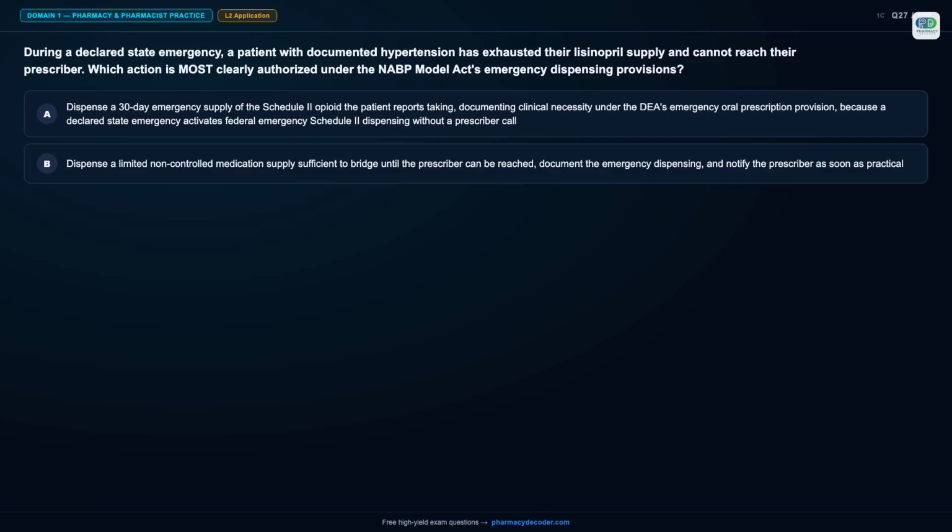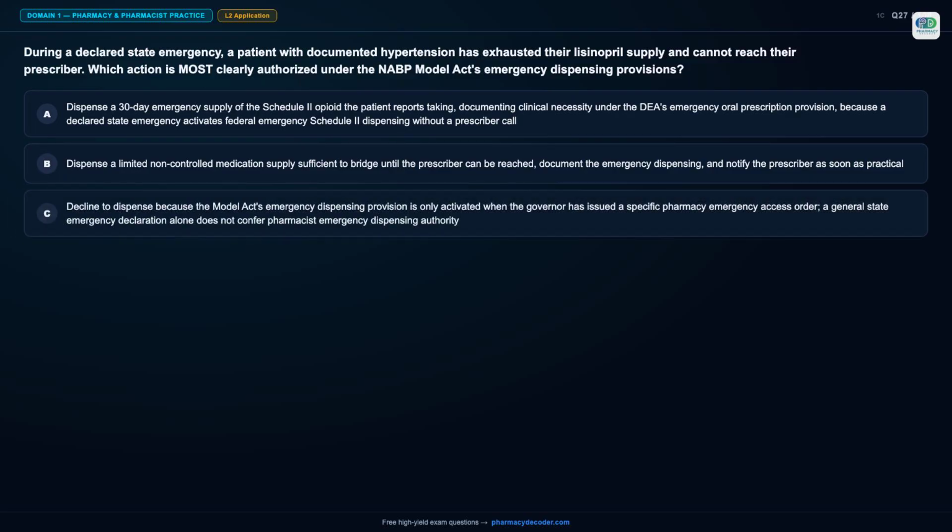Option B, dispense a limited non-controlled medication supply sufficient to bridge until the prescriber can be reached, document the emergency dispensing, and notify the prescriber as soon as practical. Option C, decline to dispense because the Model Act's emergency dispensing provision is only activated when the governor has issued a specific pharmacy emergency access order. A general state emergency declaration alone does not confer pharmacist emergency dispensing authority.